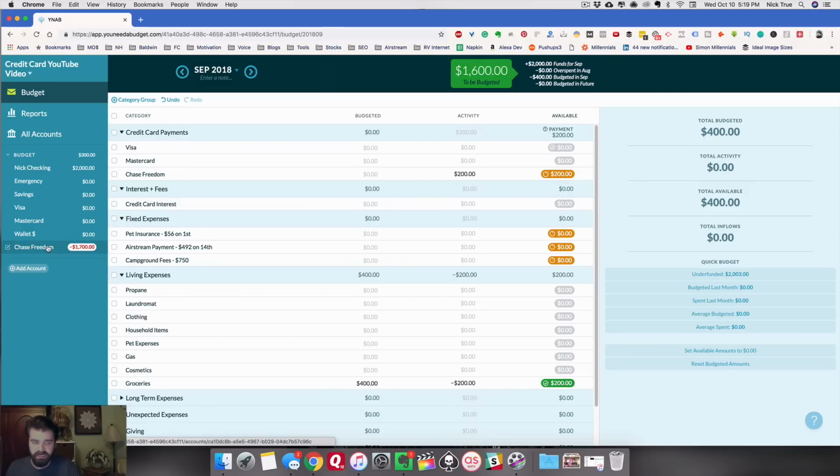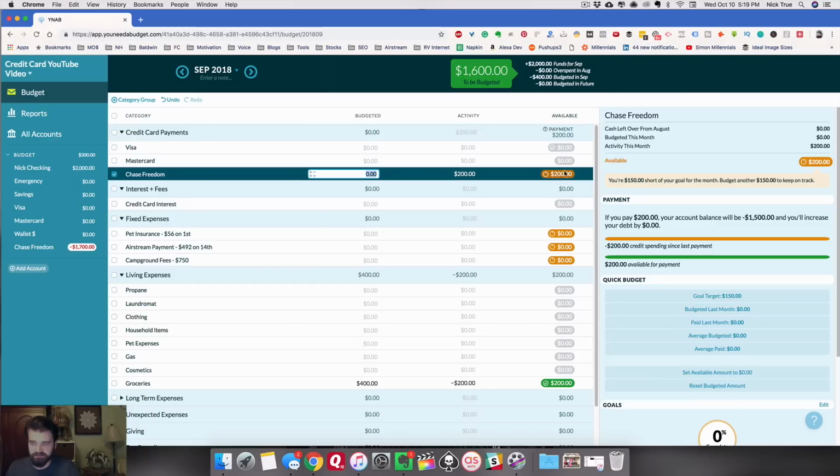This means that you can confidently make a payment from your checking account to your credit card and know that you have money there because YNAB's telling you with this little bubble here that, hey, you have $200 that is sitting aside, ready and waiting to pay against this credit card.